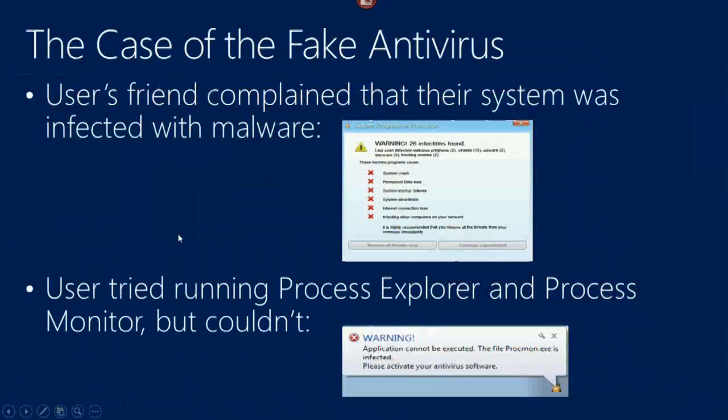In this case, a user's friend complained that their system was infected with malware. And this is one of those cases where you might have run into it, where a friend you haven't talked to in a long time invites you over for dinner out of the blue one day. And you have dinner, and the guy seems to be in a rush to get through the dinner for some reason. And then, oh, now that we're done with dinner, we're waiting for the coffee to get ready. Can you step into my office? I've got something I'd like you to take a look at.